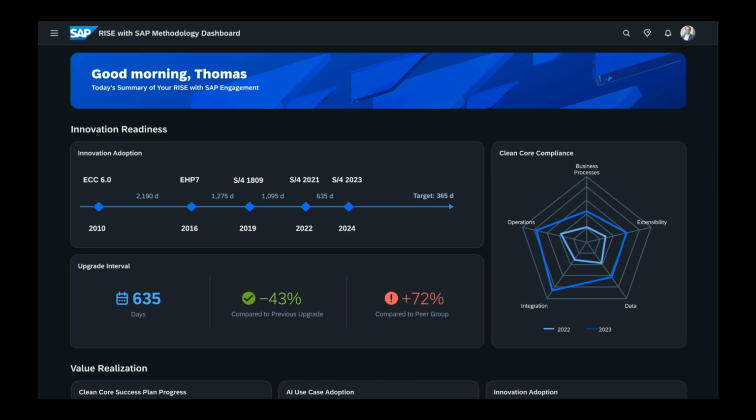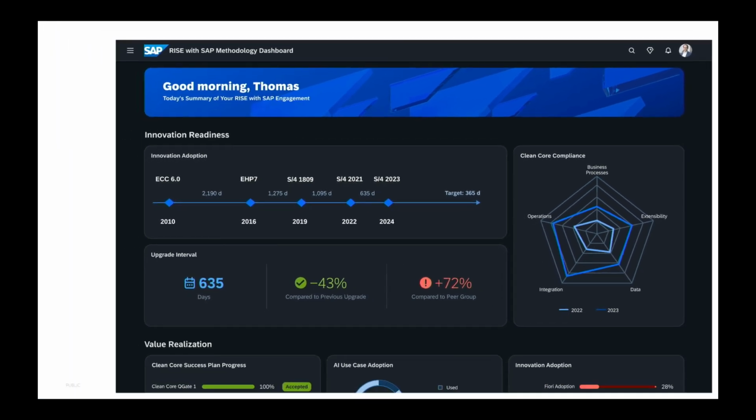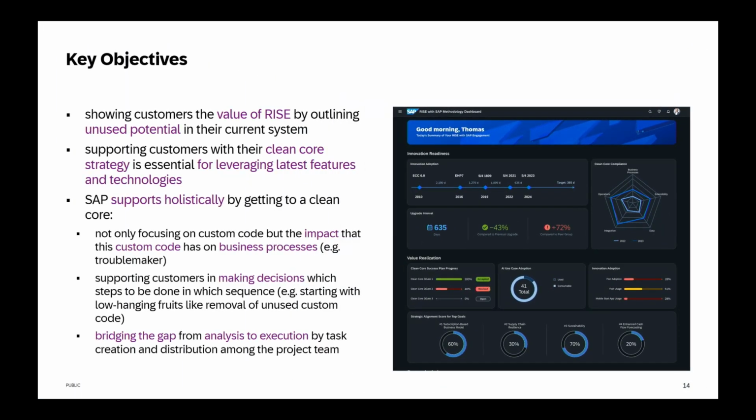If you have already attended yesterday's keynote, you've most probably seen that Figma, that vision, that we also shared during Sapphire this year. So what are our key objectives with the RISE with SAP methodology dashboard? First of all, we want to show customers that RISE is more than just hosting. The whole RISE experience, also the whole RISE delivery experience, brings a lot of value for the customers.